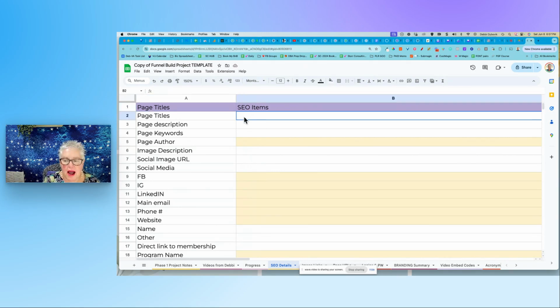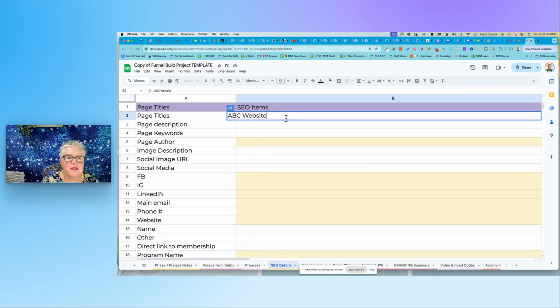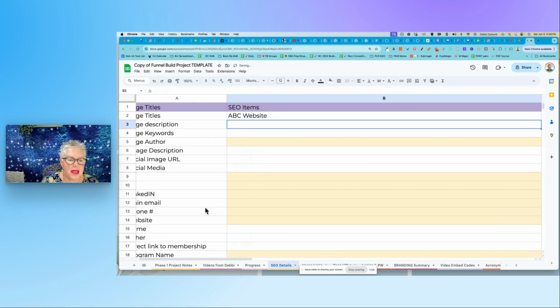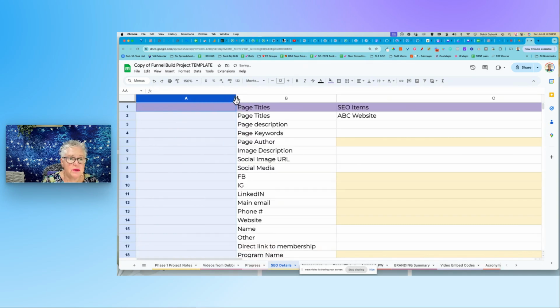Whenever I create funnels and web pages, I always suggest using some kind of an acronym or a phrase that's consistent across every single page. And in this instance, I'm just going to call it the ABC website. Okay, very original, right? So whatever it is that you're working on, and we're going to tighten up these titles and things more in just a minute. Just going to give us some space here so you can see everything.